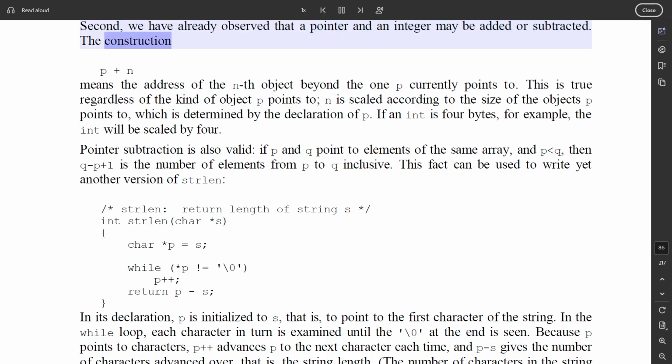The construction p + n means the address of the nth object beyond the one p currently points to. This is true regardless of the kind of object p points to, and is scaled according to the size of the objects p points to, which is determined by the declaration of p. If an int is 4 bytes, for example, the int will be scaled by 4. Pointer subtraction is also valid.